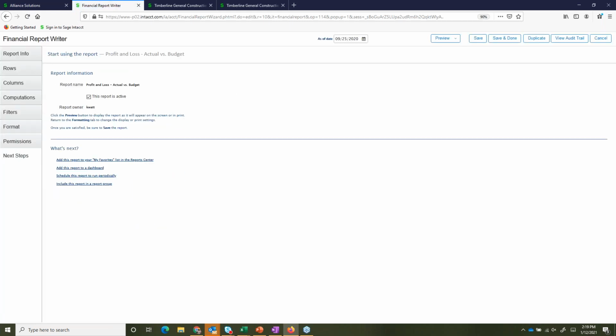So once you've got your report built, you can say, how do I want it stored? Do I want it stored as just my own report? Do I want to add it to my dashboard? Do I want to schedule the report to be run?